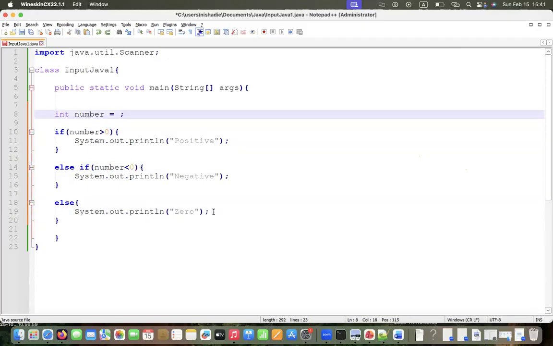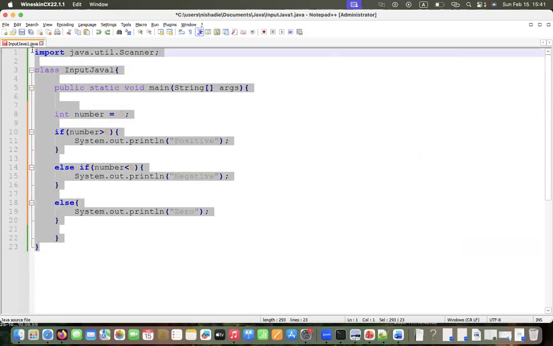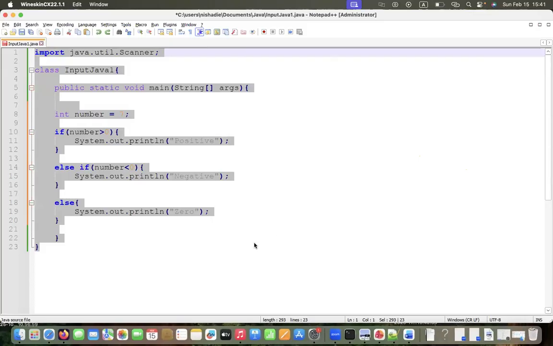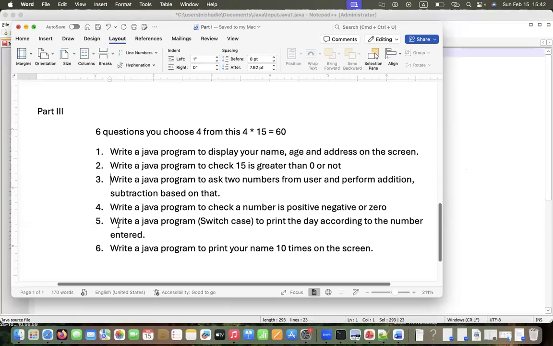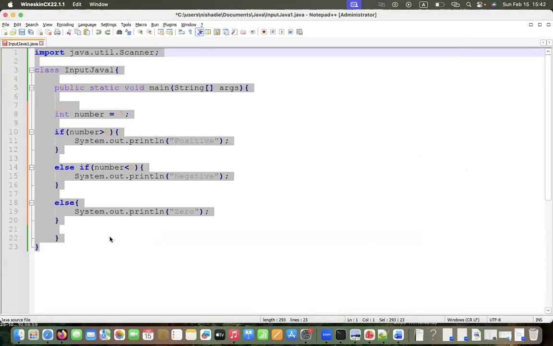Right? So this is how we check multiple conditions. The only theory we use is else if. If we have multiple conditions, the first condition is if, the second condition and all conditions in between are else if, and the last one is else. And then the next question. Write a Java program using switch case to print the day according to the number entered. We already did that, so I'll do this quickly.